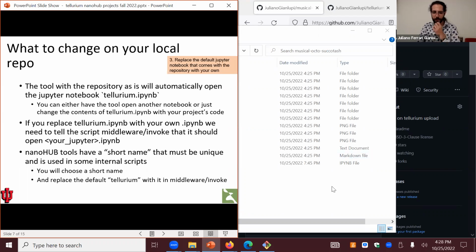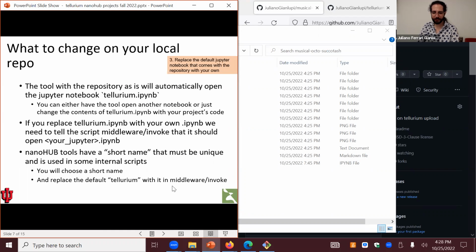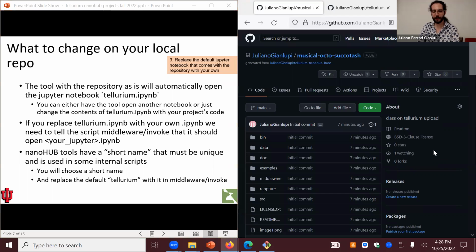And now I have to choose the short name and change that in some files. I'll give you a couple of minutes to choose a name. If you don't do the steps on NanoHub today, you can change the name afterwards, but not if you do the NanoHub steps.